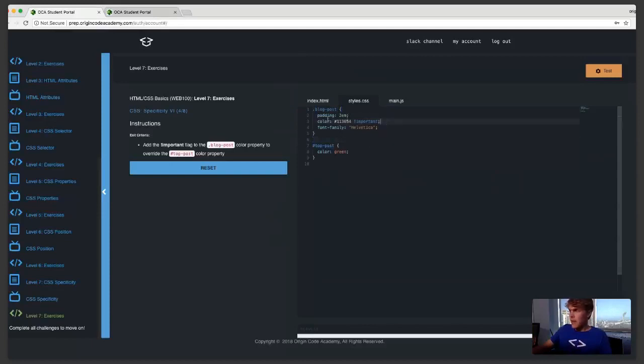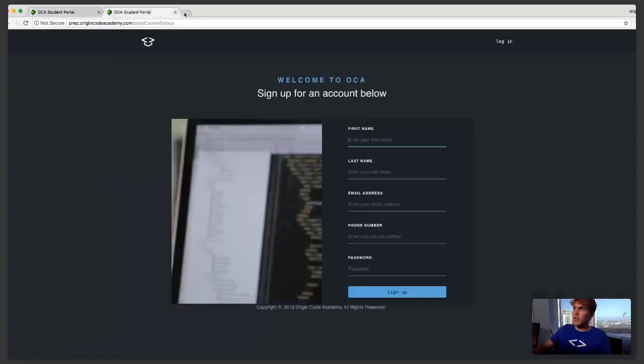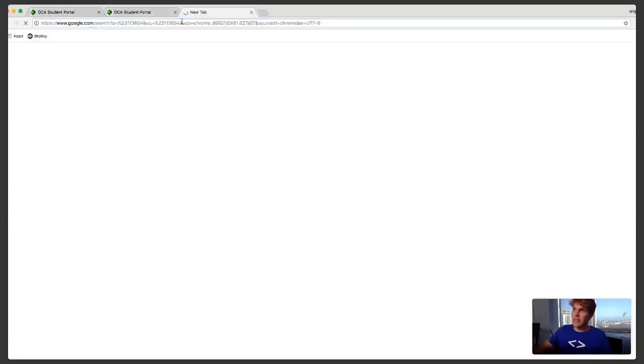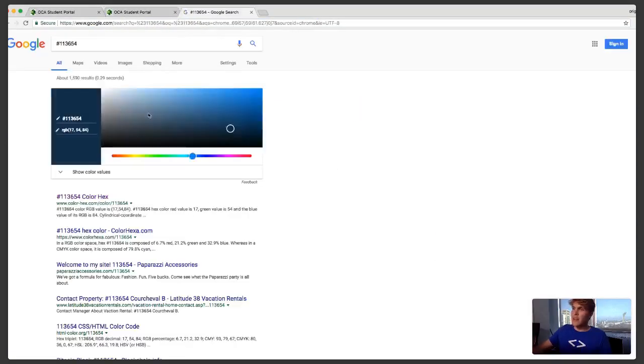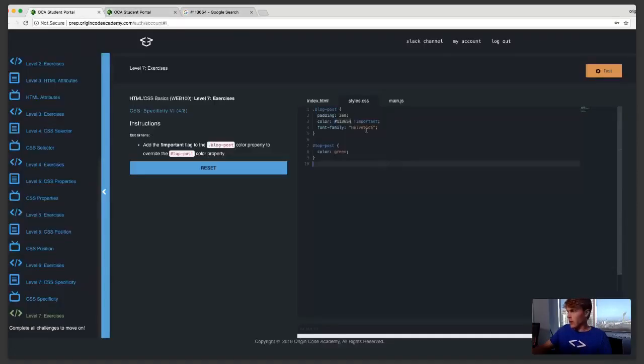So let's get a preview of what this color is going to look like. Again, you can always just throw the hex value into the browser, and Google will give you a nice sliding scale of what kind of color we can expect that to be. So now we should see that our first blog post should be actually this color instead of the color green.